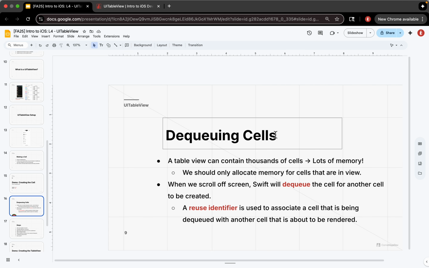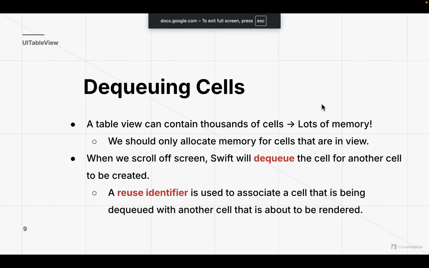So we just made a cell, and we want to talk about this topic of dequeuing the cells. If you have millions of data, for example, millions of birds that we want to eventually show as you scroll, we don't want to store all of those birds at once, because that's going to take a lot of memory. So we want to instead only allocate memory for cells that we can see on the screen, or otherwise we'll waste a lot of memory to load all of those cells.